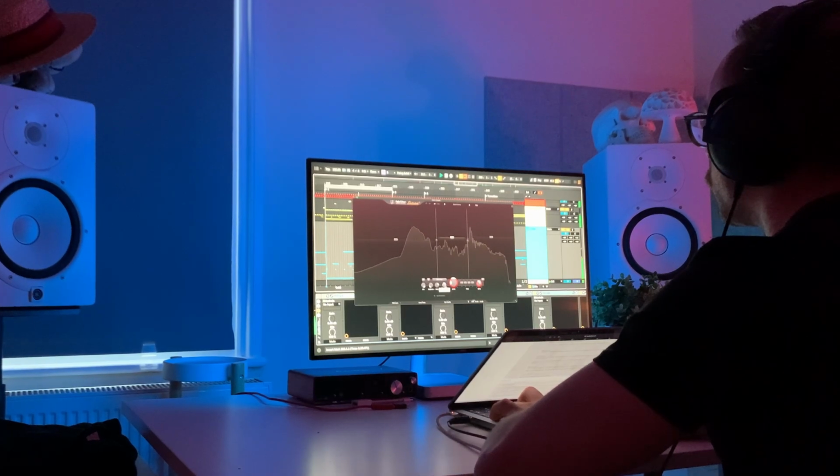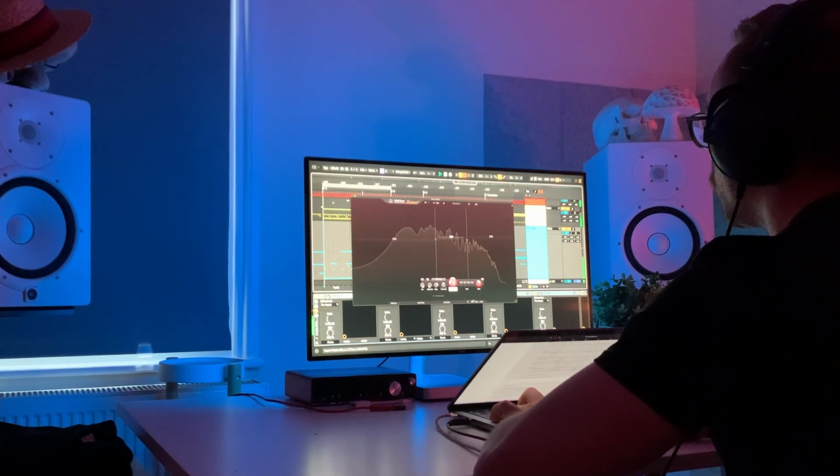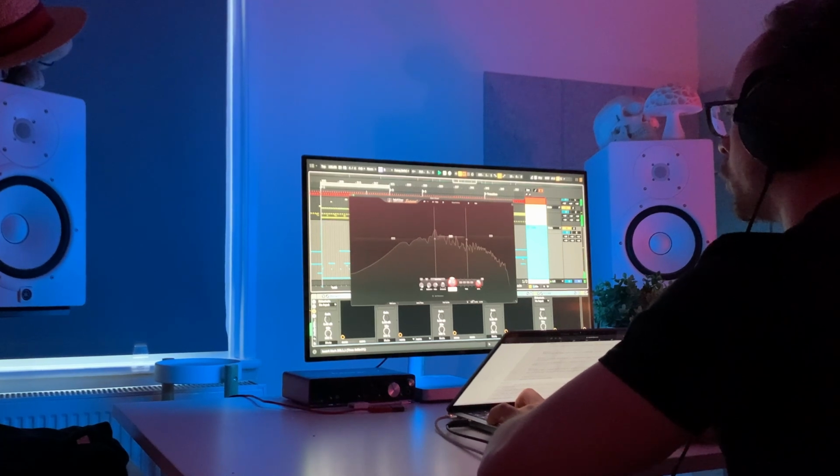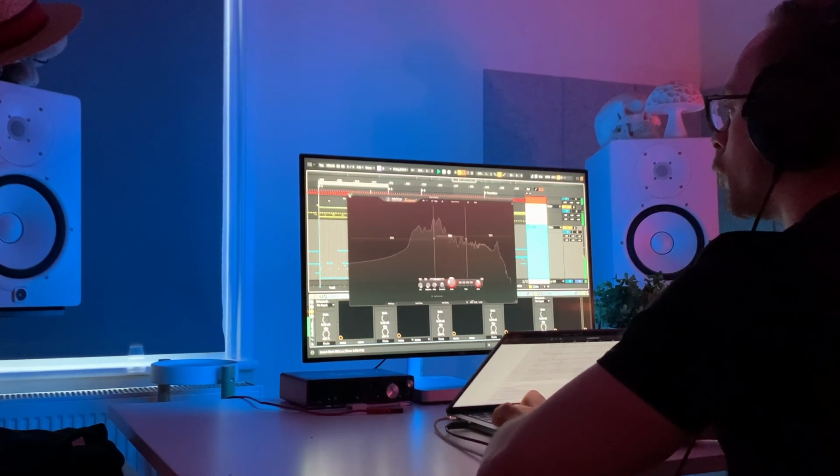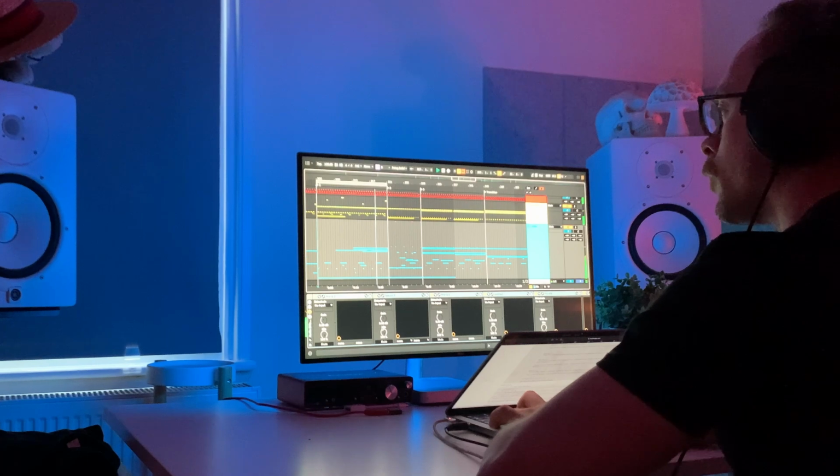So over time and with practice, you will know how exactly to place your snare in the mix, how wide your synth should be, and how bright you want your percussions to be.